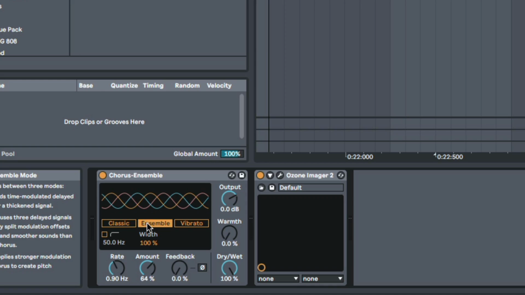You can think of it similar to if you have 3 voices singing in a choir as opposed to if you have 6 voices. The latter is going to sound more lush and full, and this is the same with chorus versus the ensemble effect.